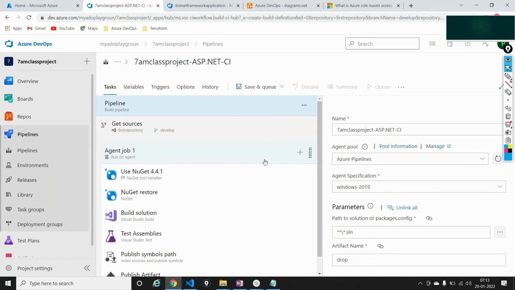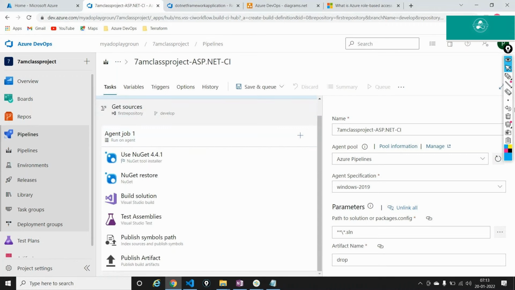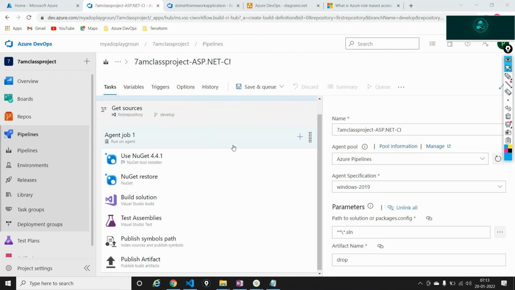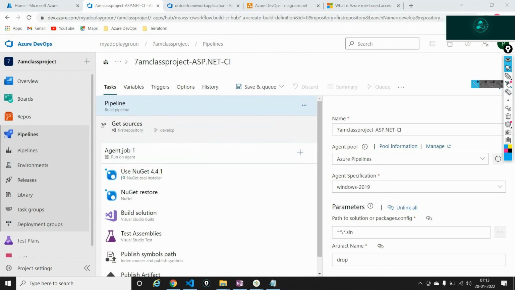And as and when I do that, it went ahead and created a pipeline for me. All this that you see is the pipeline. So let's go ahead and get a little bit of understanding on what this is trying to do. So let's do this. The first and foremost, this is called a stage in the pipeline.